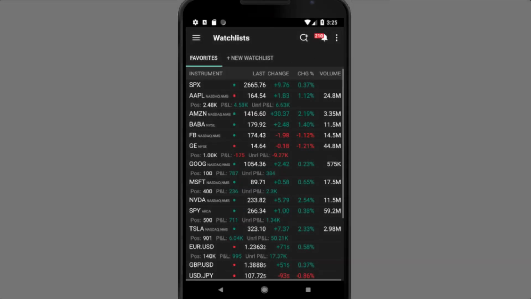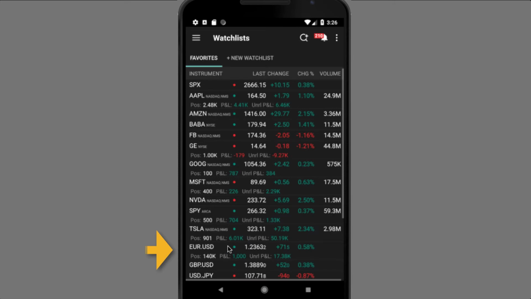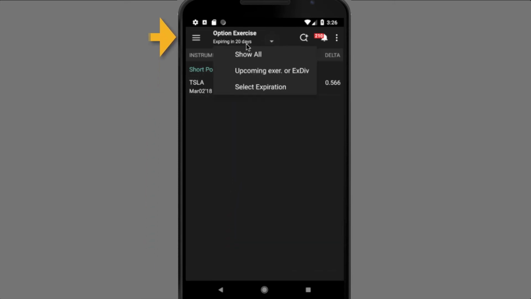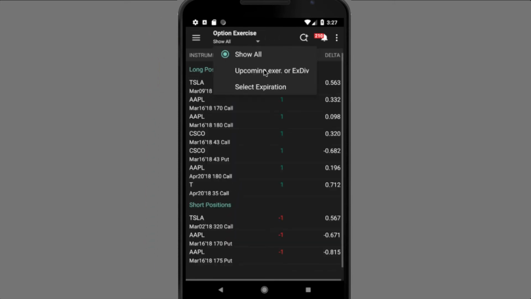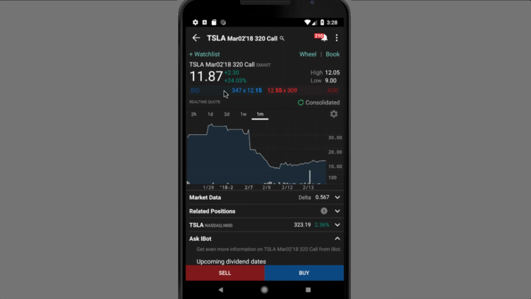IBKR Mobile has just introduced a tool for option exercise. To use this new tool, tap the main menu and select Option Exercise. At the top of the screen, you can show all, view the upcoming exercises, or ex-dividends, or choose an expiration. I'll select 20 days and it will show a Tesla March 2, 18, 320 call. From here, I can view more details and create a sell or buy order.